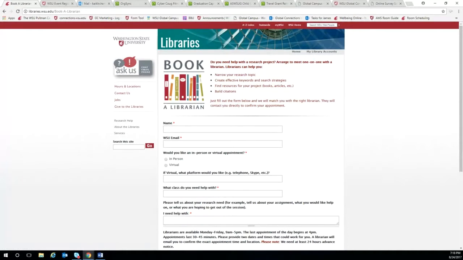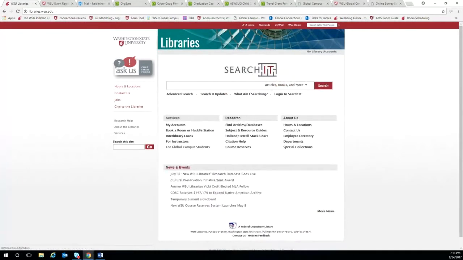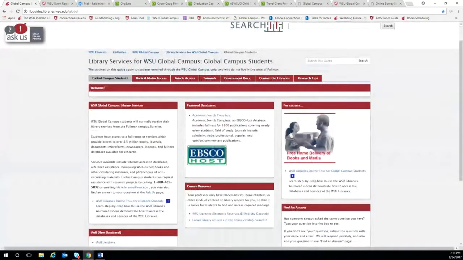And then we're going to head back over to the main page for the libraries, and then Global Campus Students. Another really neat resource they have is free home delivery of books and media. So anything that someone on campus could check out from the library, you can as well, whether that's books or bound articles, videos, discs, CDs, it doesn't matter. If it's available to check out for an on-campus student, it is for you as well. If you'd like to explore that more, you just select this.